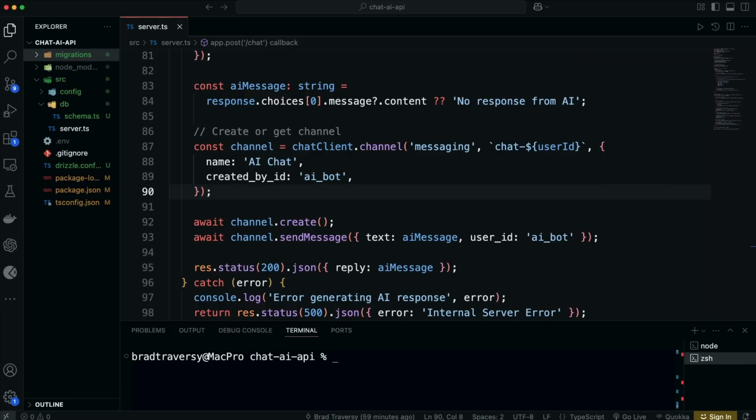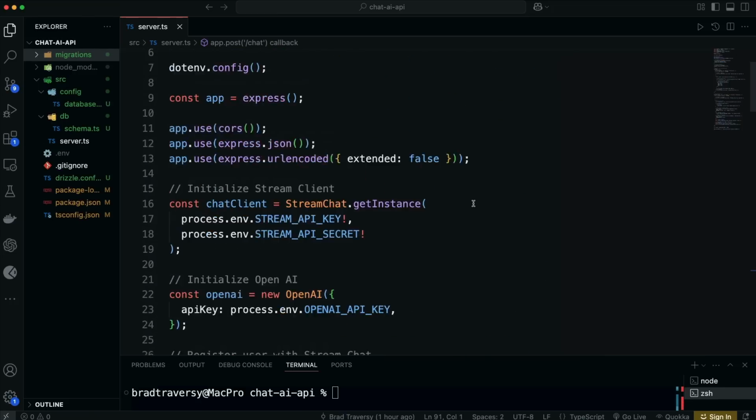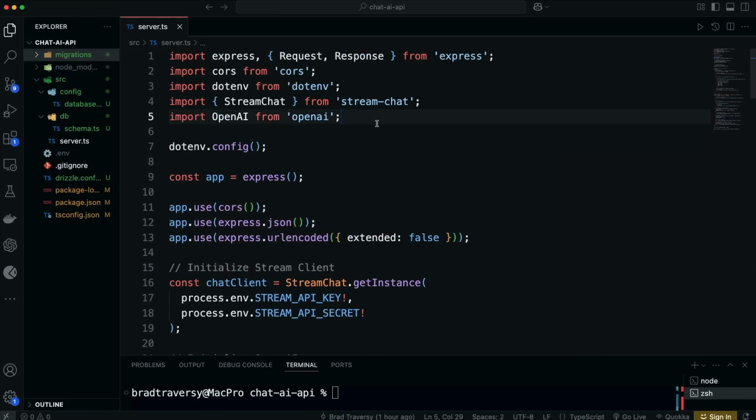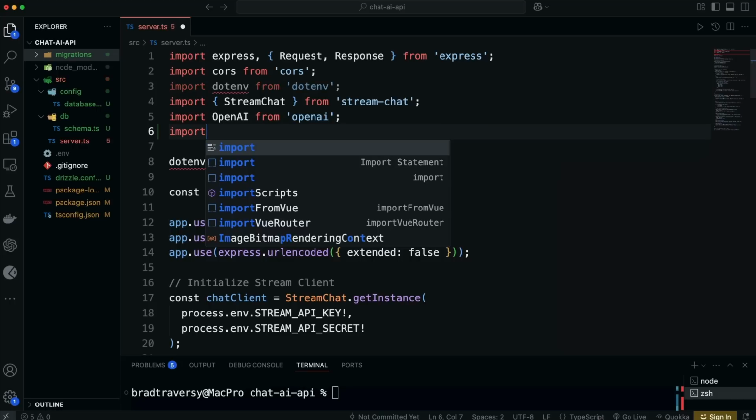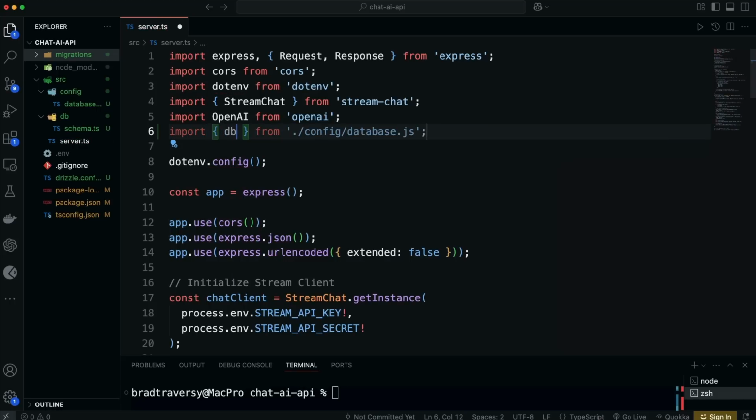So now let's integrate the database into our endpoints, into the register user and into the chats, because again, we want to save the users, we want to save the chats. Actually, let's bring in up top what we need first. So we're going to import our DB, which is going to come from our database.